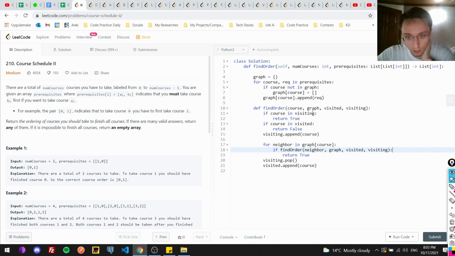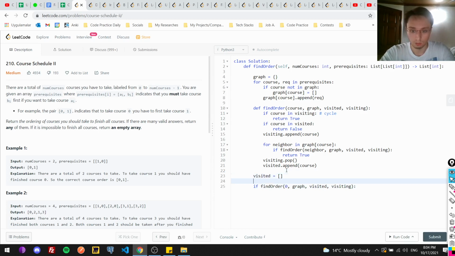So if there's a cycle here, I just return true immediately. I don't want to continue. I just pop it. I don't even want to pop it. I just return there. And here, in find order, I will start with the first course, and I will pass the graph, visited and visiting, which at the start are equal to an empty list. So if this returns true, then I just return that, and else I just return the results.